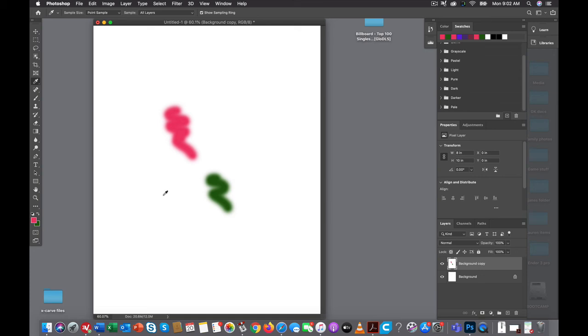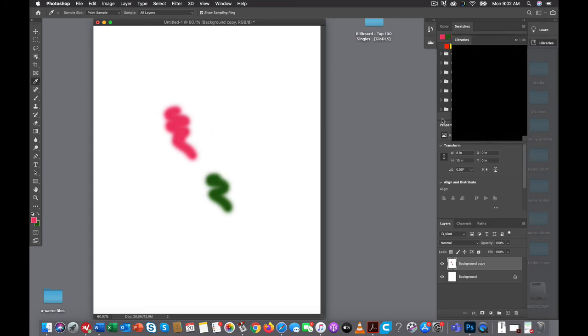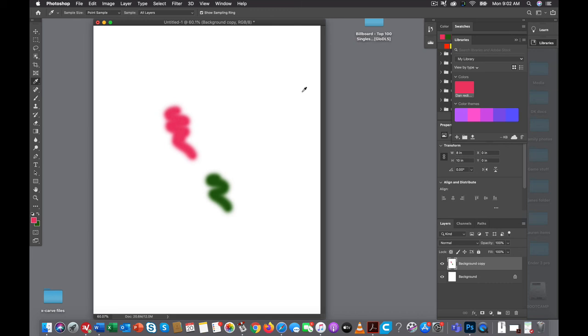And so now what I can do is come over here and say, you know what, I need a new swatch. I want to create a swatch so I can reserve that color. It's going to give me that color, and then I can call it whatever I want, and say OK. And so now it'll reserve that red in the swatch palette for me.